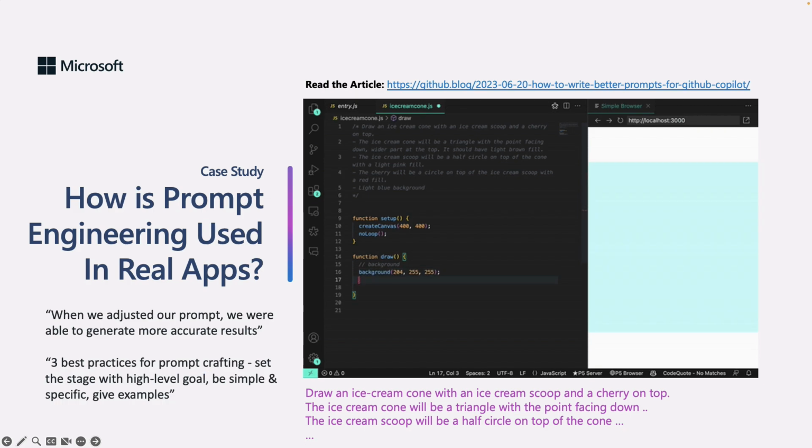In the next step, the advocates basically went in and started refining the prompt. And if you watch how that was delivered, you can see that now that does in fact look like an ice cream cone. So what did they do differently? Well, they advocated three best practices for crafting prompts.